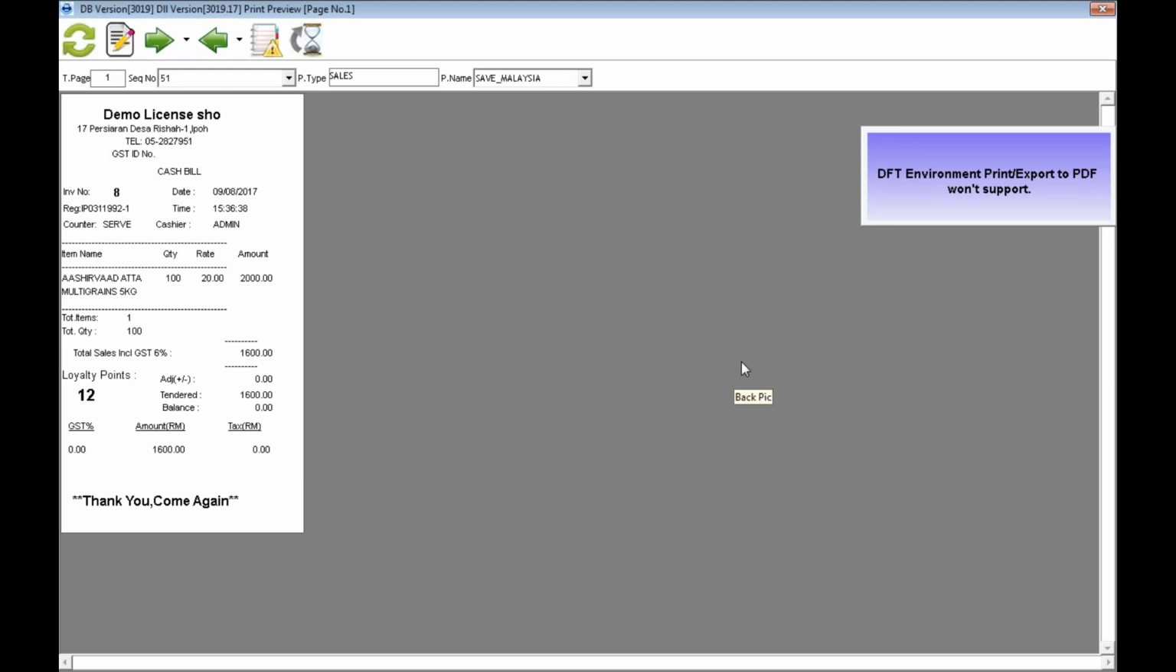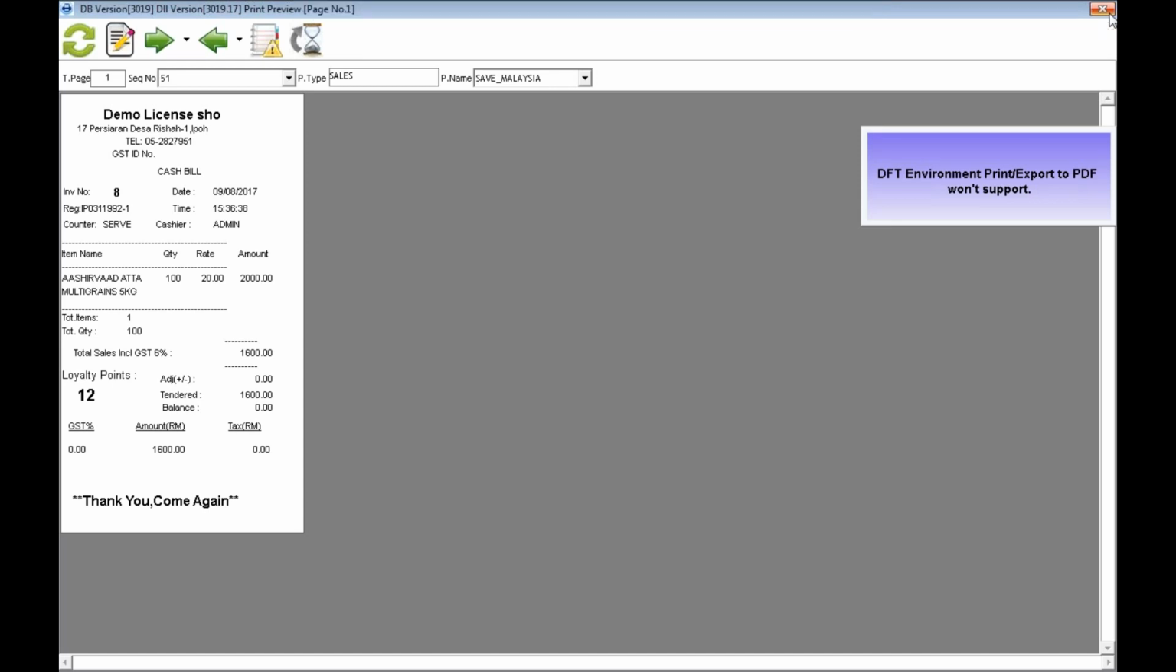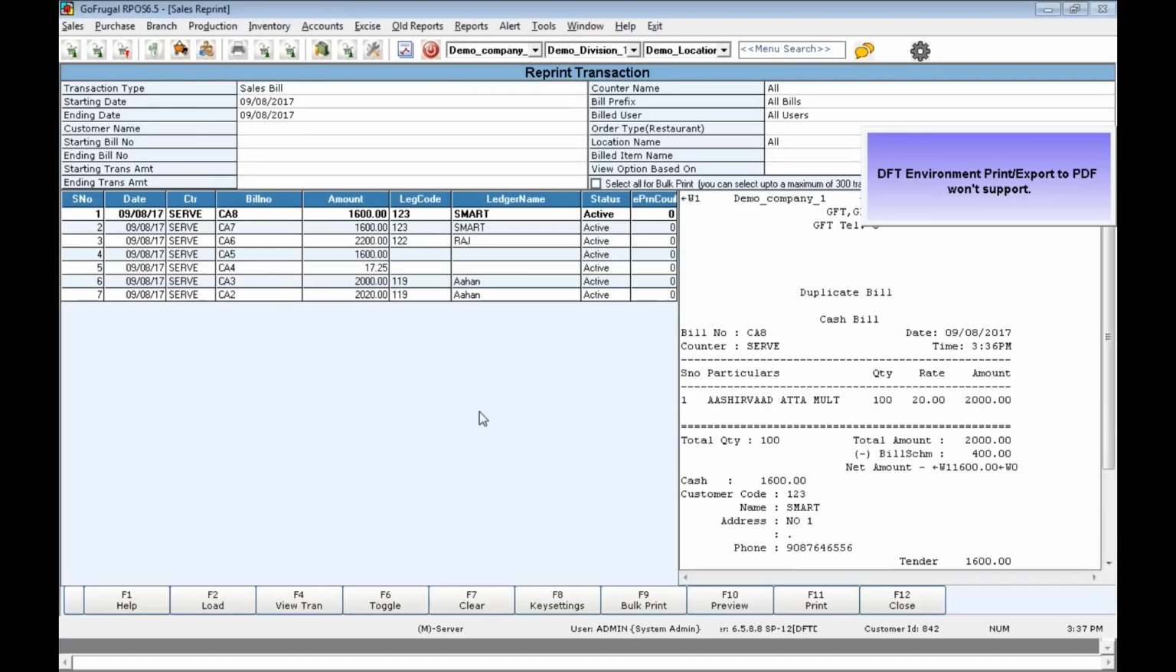You can even show the previous loyalty points, the current bill loyalty points, and the total loyalty points. That can be easily printed out in your sales bill receipt. Even if it's A4 paper or a thermal receipt, these loyalty points can be easily printed out.